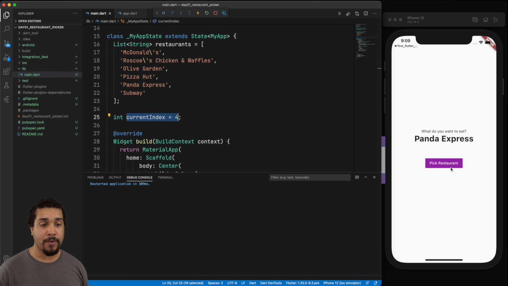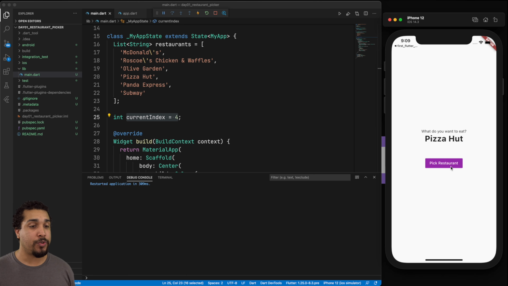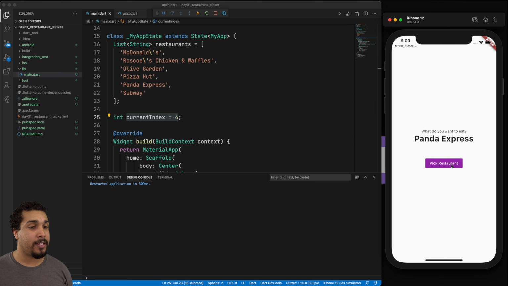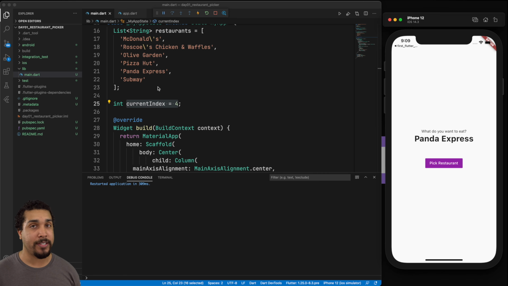But let's see if we could ever get it to show Subway, which we're actually not going to be able to. And the reason why we're not going to be able to get it to show Subway is because it's only going up to 5 and not going past that, right? So 0, 1, 2, 3, 4, 5, right? And it goes up to that number, but doesn't include it.